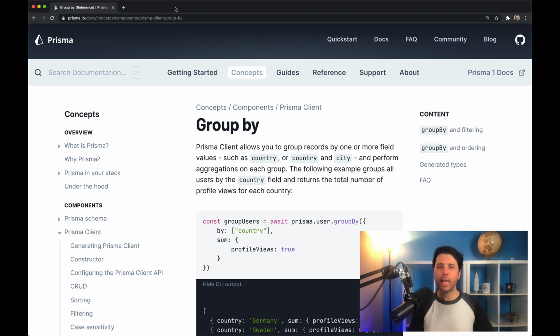Brand new at version 2.14 anyway, called Group By. And Group By is this new method on your Prisma client which allows you to group data. So you can aggregate your data, you can filter it, and then display it.